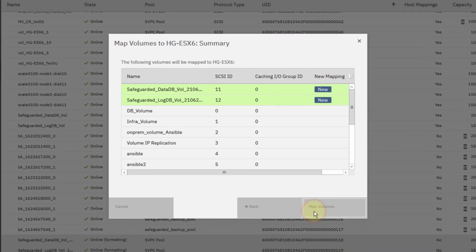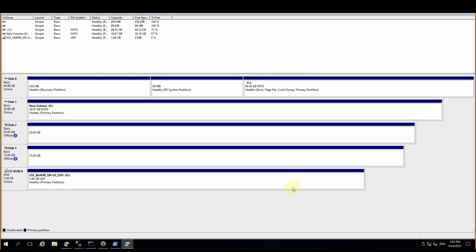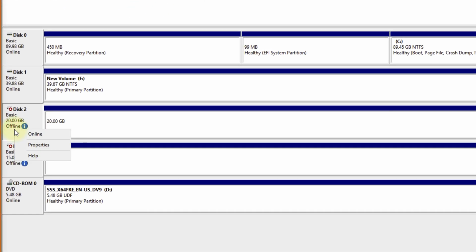Now that I'm mapping them, you'll see that on my test server, I've had two new disks that are not online, but watch, let's online them. You'll see that they actually get the volume label from the original production server.